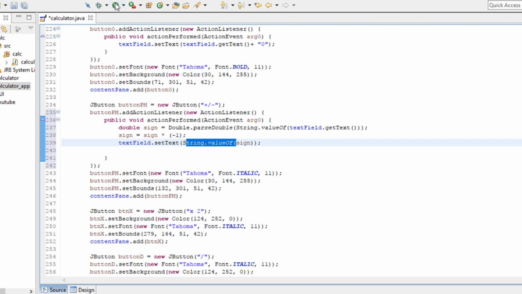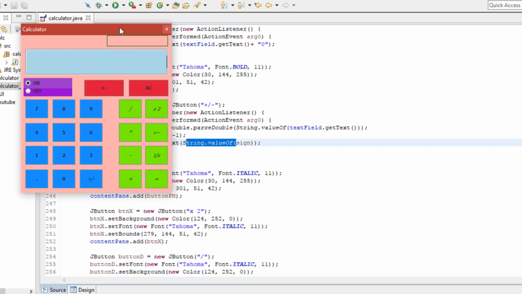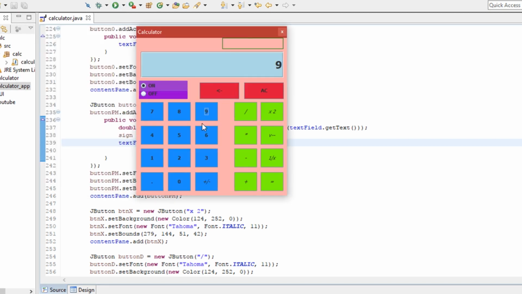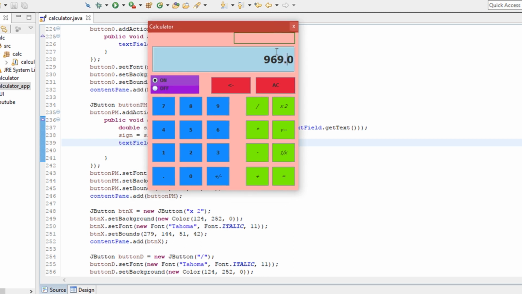So let's run it. I think it should work. Now let's write a number that is 96. Yeah, and when you click it you can see minus. Again, just to take out this 0 is no problem. Now you can click AC and it will all clear.